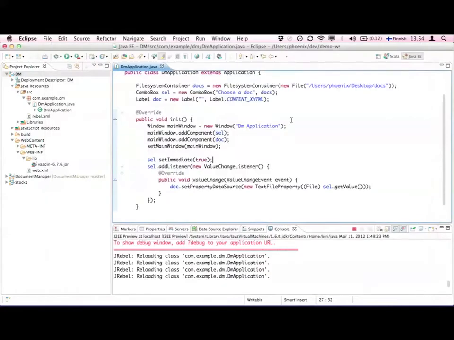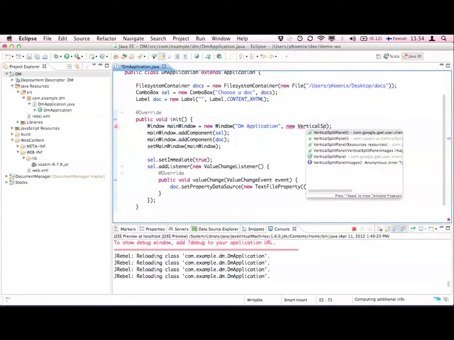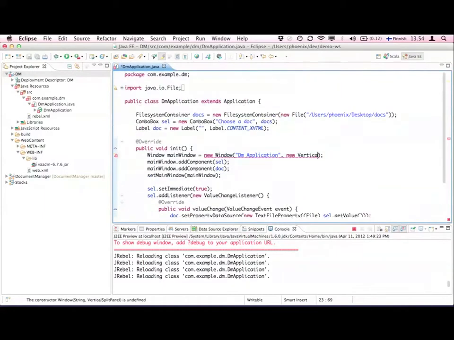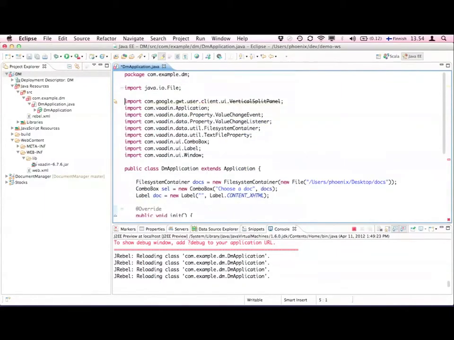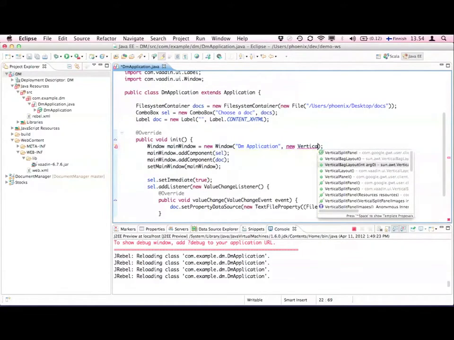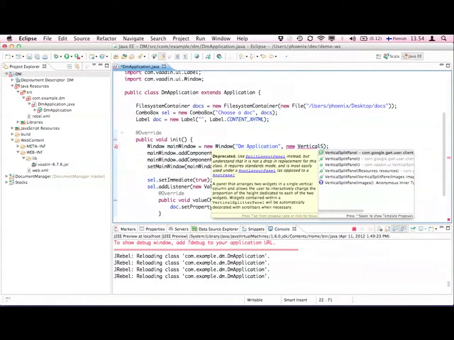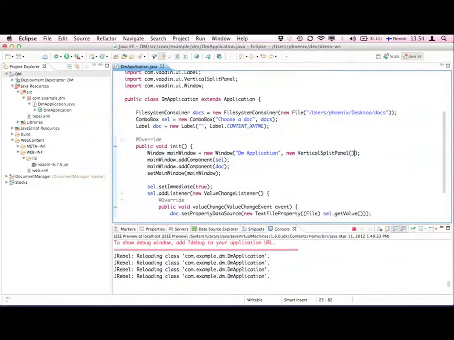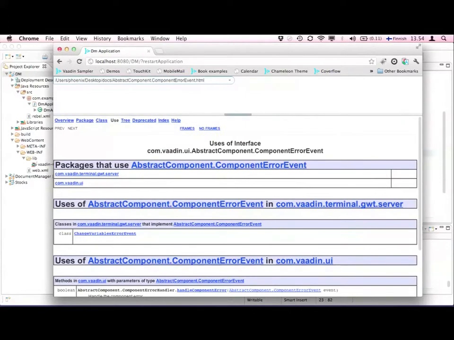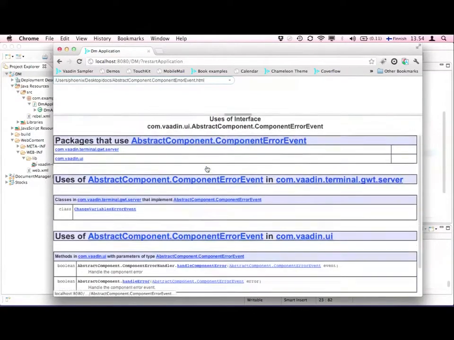So let's add some layouting here. First of all, we had this split panel. So let's create a new split panel, like this. Oops, did I create the wrong typed split panel? Yeah. We want the Vaadin split panel, not the GWT split panel. So now we have the split panel here, and we have this combo box in the upper right corner, and the lower part works as it should be working.